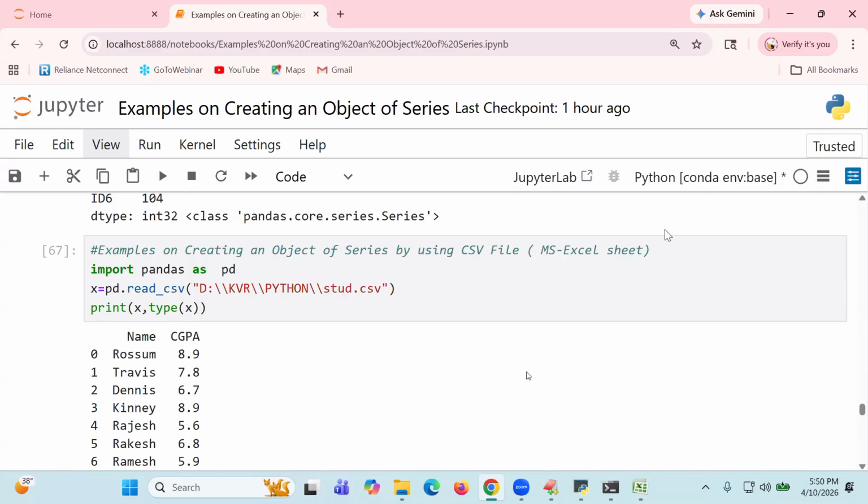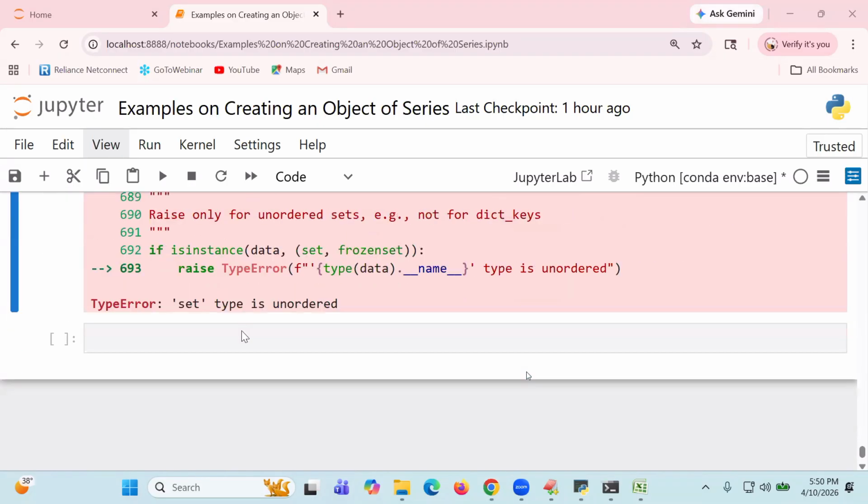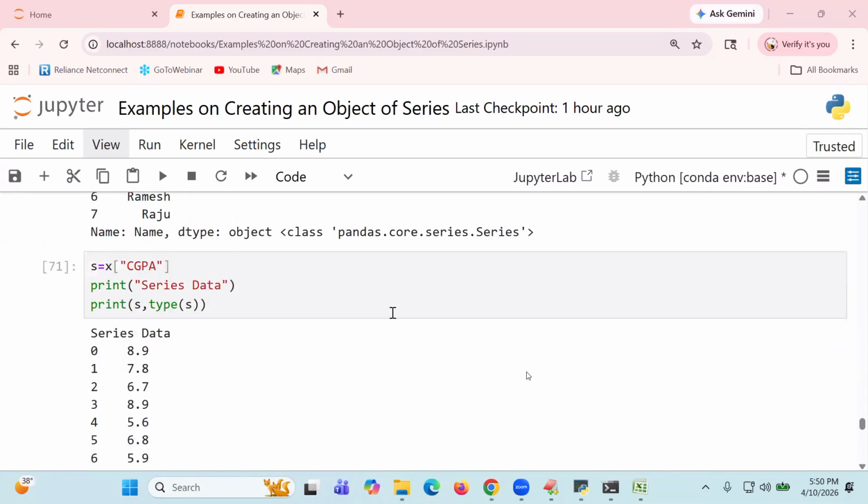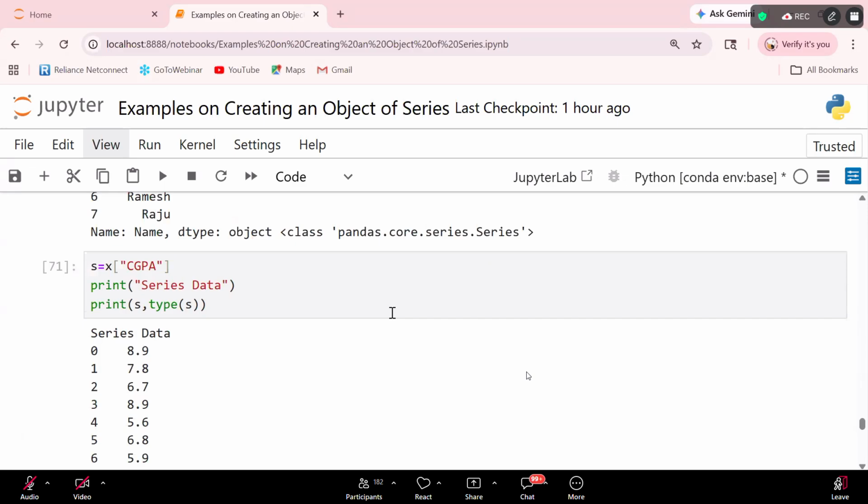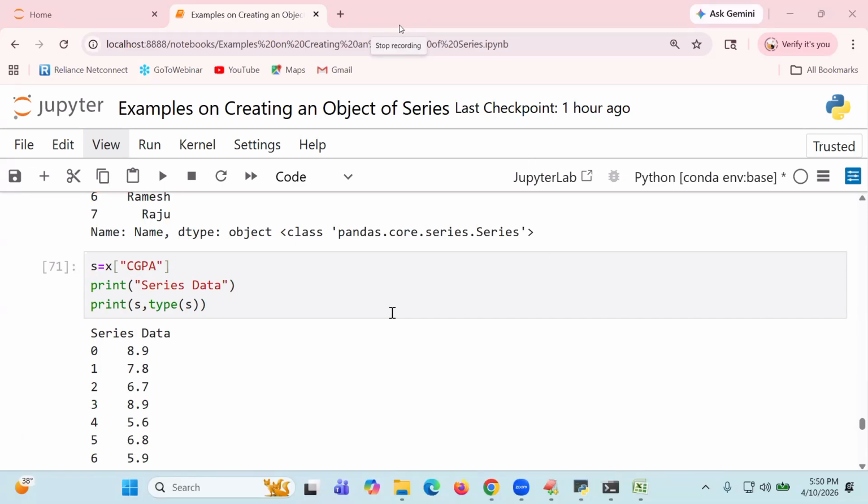Okay, now I'll move further. Clear? Right, students. Tomorrow, what I'm going to tell is how to do operations on series. So many things will come. Don't miss the class tomorrow.